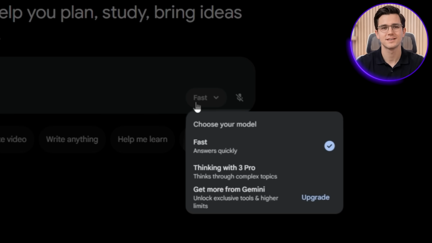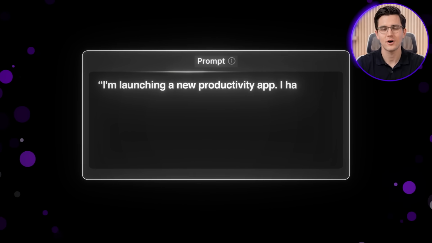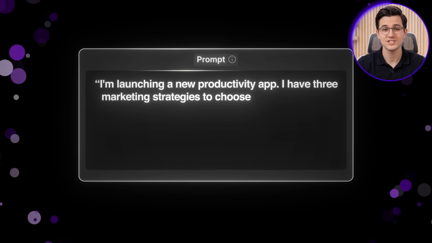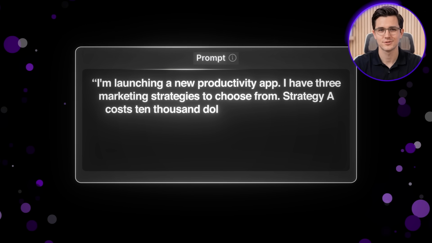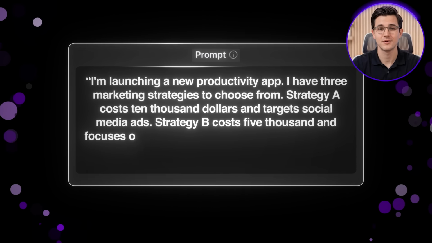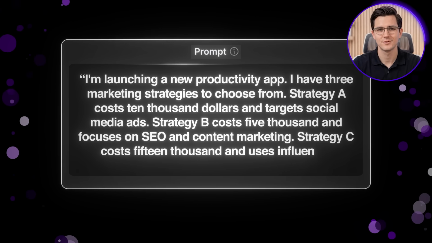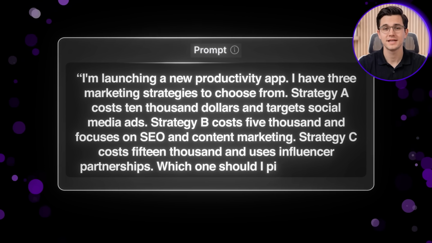I'm going to open Gemini right now and run a test. First, I'll click on the model picker and select Thinking. This gives me access to Gemini 3.0 Pro's advanced reasoning mode. I'll give it a complex problem, something like, I'm launching a new productivity app. I have 3 marketing strategies to choose from. Strategy A costs $10,000 and targets social media ads. Strategy B costs $5,000 and focuses on SEO and content marketing. Strategy C costs $15,000 and uses influencer partnerships. Which one should I pick and why?